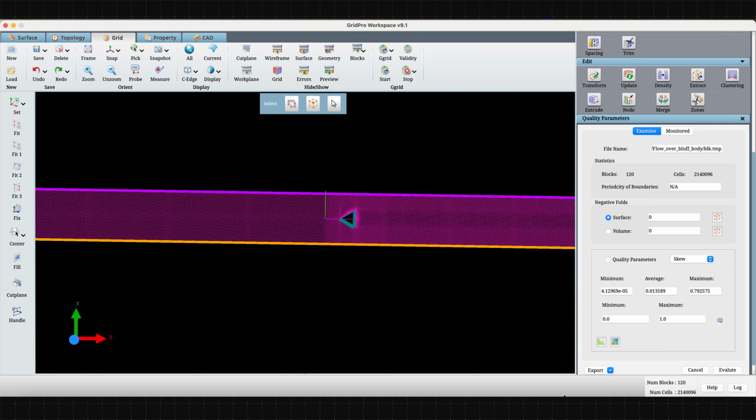We hope this tutorial was helpful in understanding the mesh generation for the flow over a bluff body.